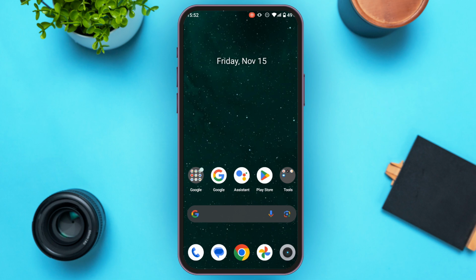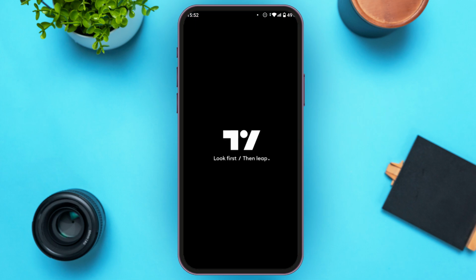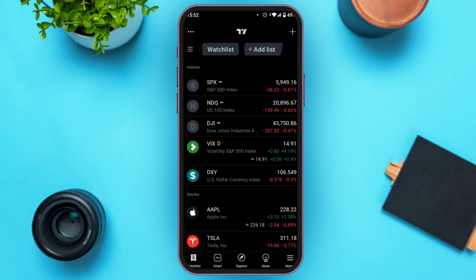So first of all, what you have to do is open the TradingView application. This application is available both in Play Store and App Store. Wait for it to load. You can see over here, you'll be led to this kind of interface.